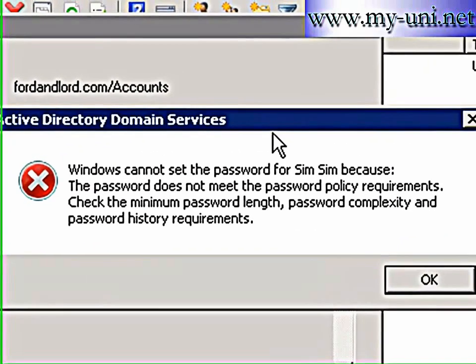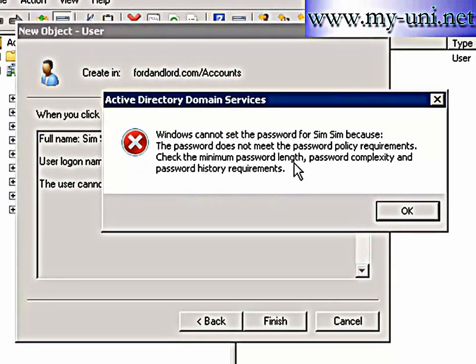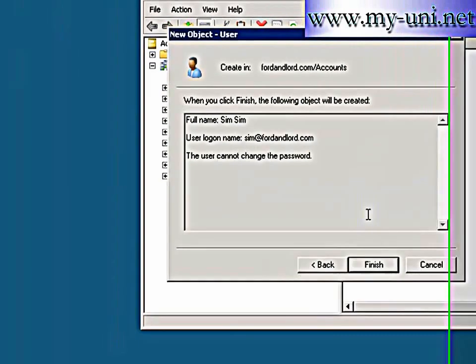It comes up with an error. It says Windows cannot set the password for SimSim because the password does not meet the password policy requirements. I want to show you where that password policy is and how to change that policy, or how to find out what is the minimum complexity or minimum password length requirement. I'll say OK and I'll just leave it here.